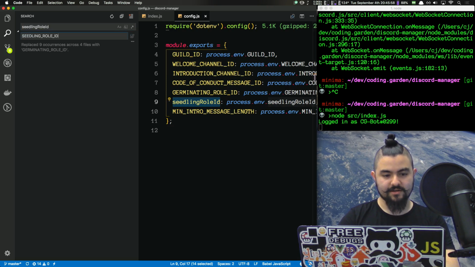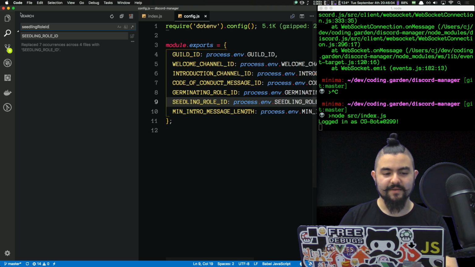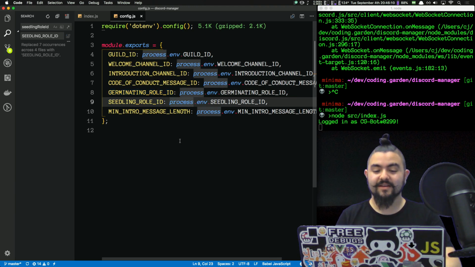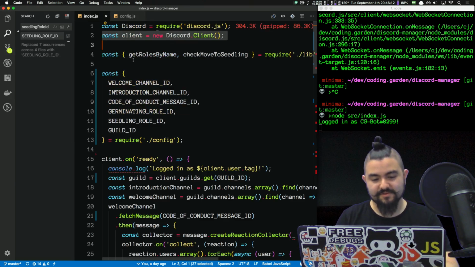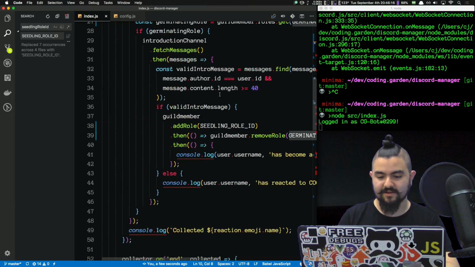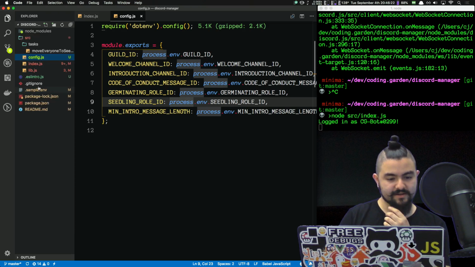Seedling role ID. Replace. And the reason for the inconsistent capitalization is that yesterday I made variables and I didn't think, oh, these should be environment variables. So now pretty much everywhere that uses something is using an all caps variable. Cool. One thing I'll do really quick is just make sure that my local.env is updated to match that.